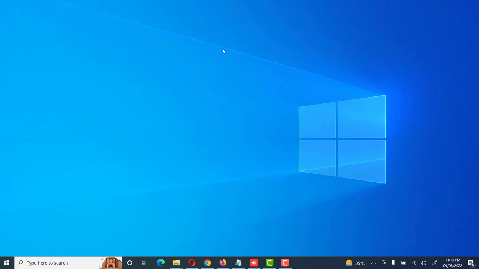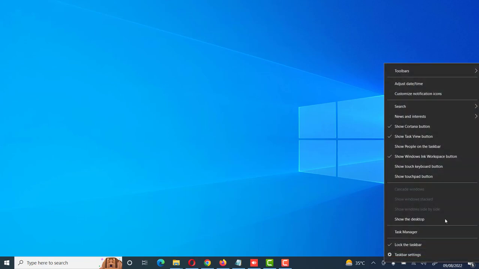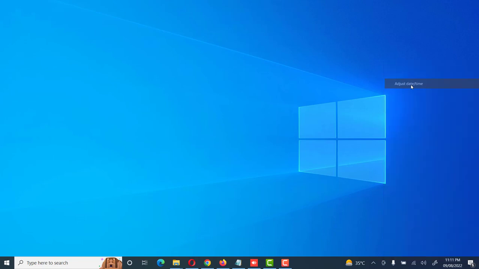Today we will see how to set system date and time in Windows 10. First of all, we have to go to the date and time on the taskbar, then right click on it. Here we will see Adjust date and time. Click on it.